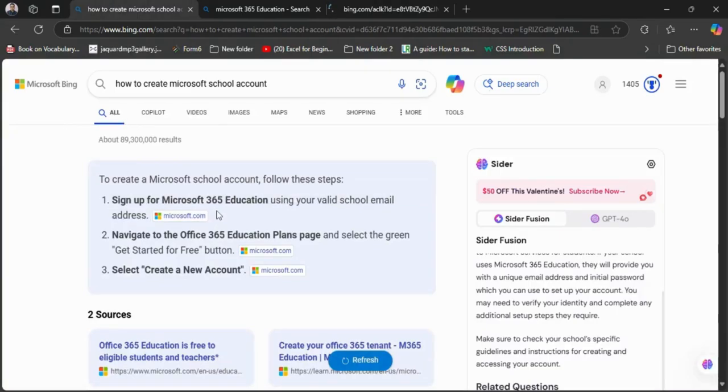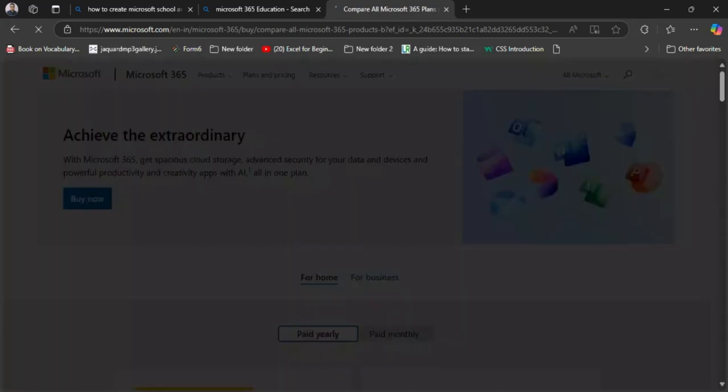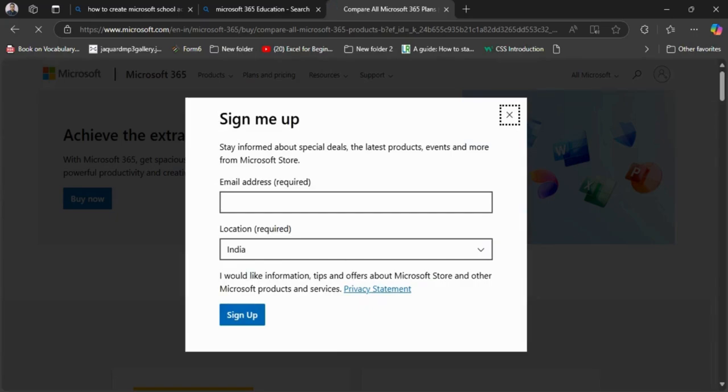Sign up using the school email address. So we need to sign up using the school email address. So first we need to open this. So this is a website from where you can activate your Microsoft 365. You can even buy it, or you can even get it for free for students.